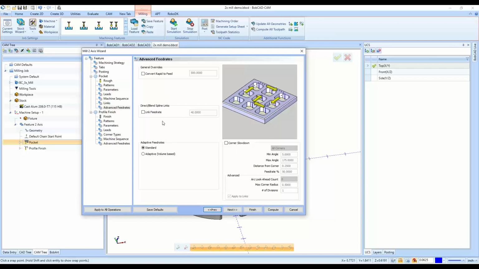And we've had these other advanced feed rates in here where we can convert rapid moves to feed moves. So if we're not able to set a rapid rate at the controller and we want to slow that down a bit, we can convert the rapid moves to feed moves to set that rate. We can set the feed rate where we're linking between groups of geometry to speed up or slow down that process. And then we have an adaptive feed rate option.